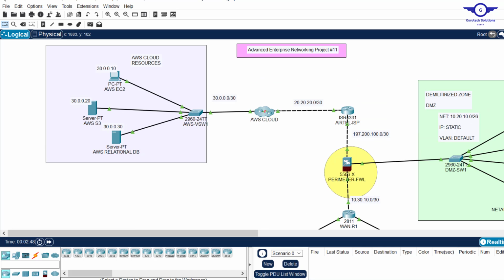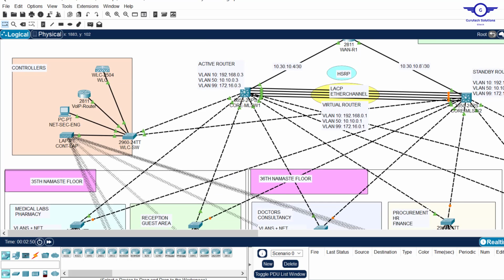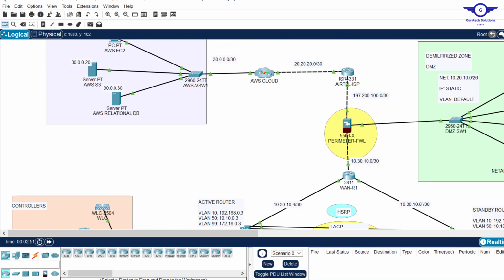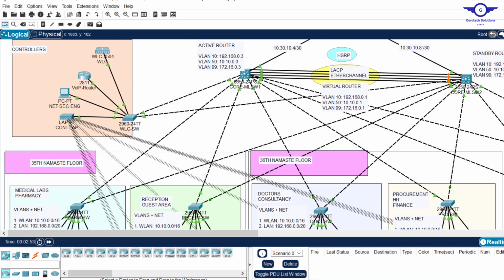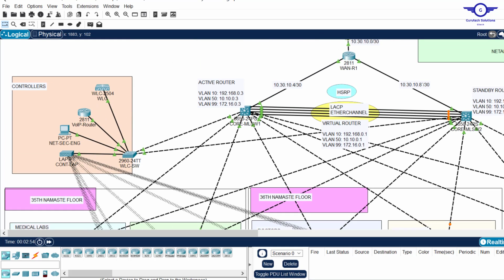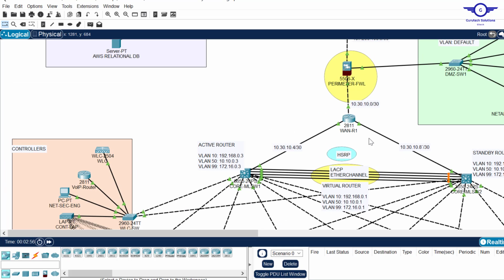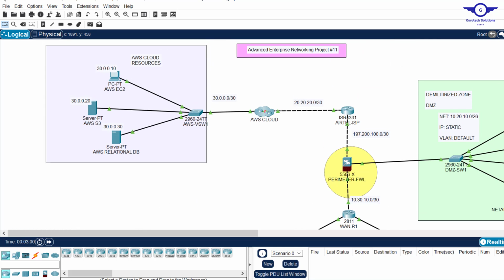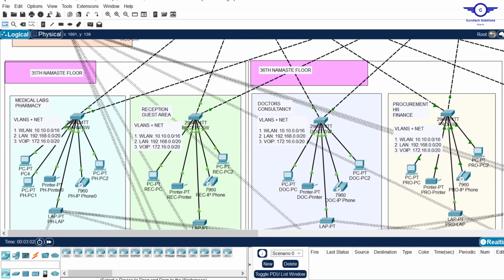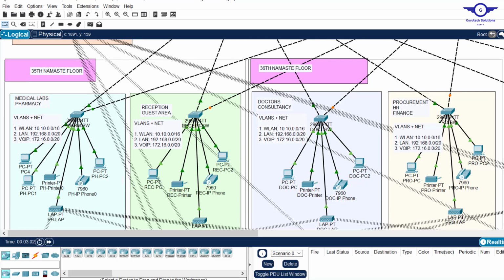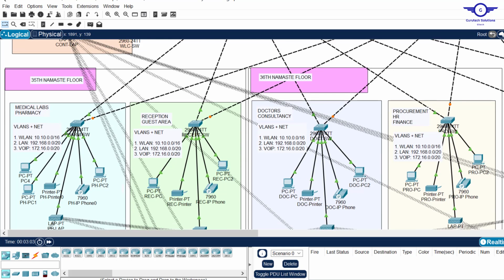If you want to watch how this project was recorded, it's a very advanced project. It employs a lot of advanced technologies like HSRP, EtherChannel, firewalls, firewall zones, and cloud technologies you can see on the other side, and also many other technologies implemented in this project.